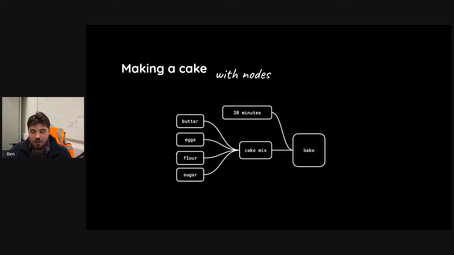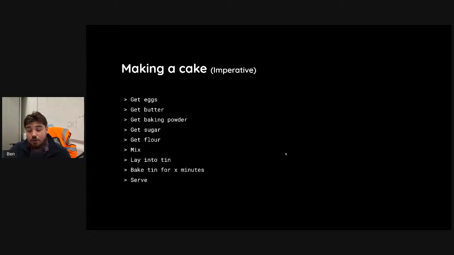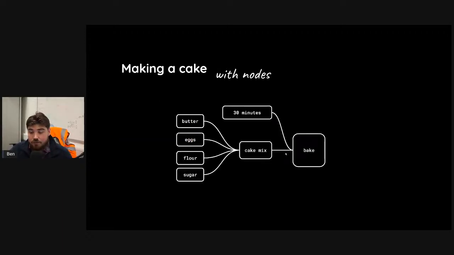And you can kind of see what I mean. We have the ingredients, these all go into this thing called cake mix, and then all we're doing is we're just passing that into the oven, the bake process, whatever, and then we get our cake. So it's the same process, we've just represented it in a different way. And that's the difference between writing shaders with code and writing shaders with node-based stuff.